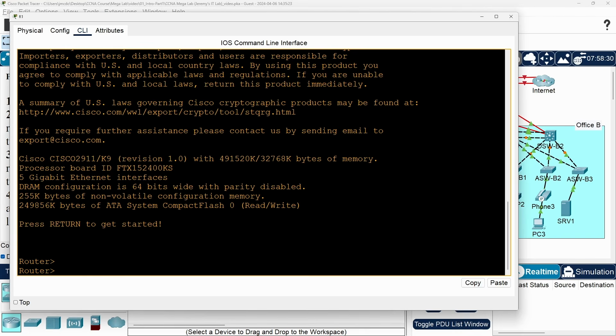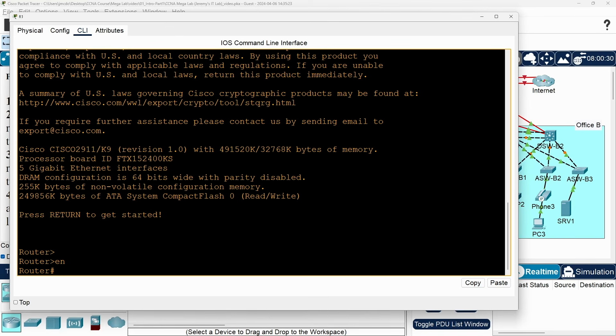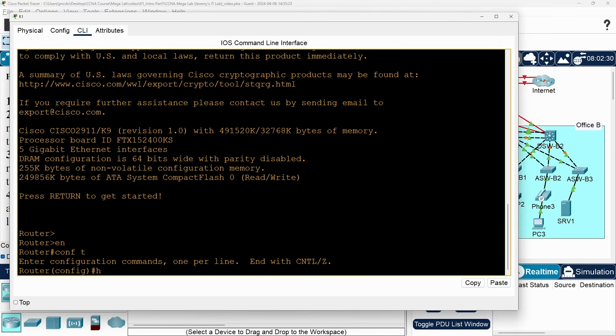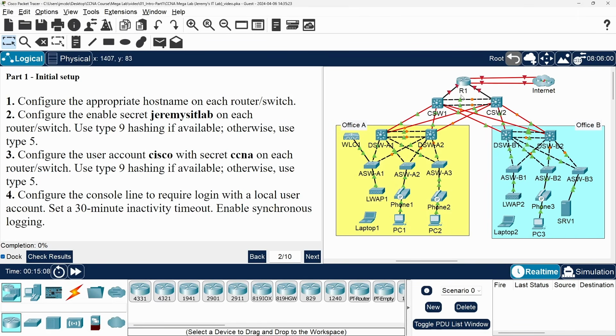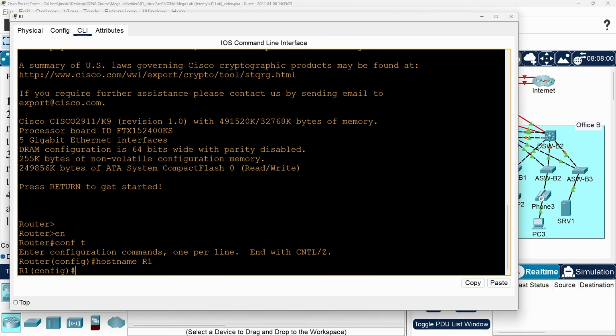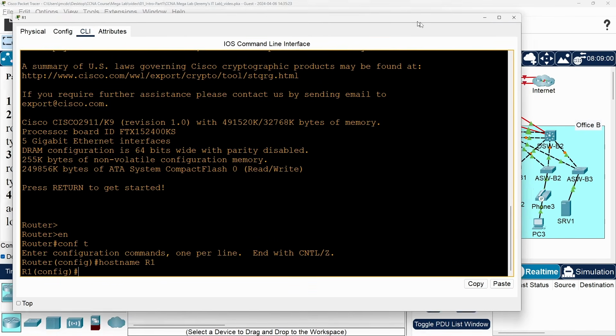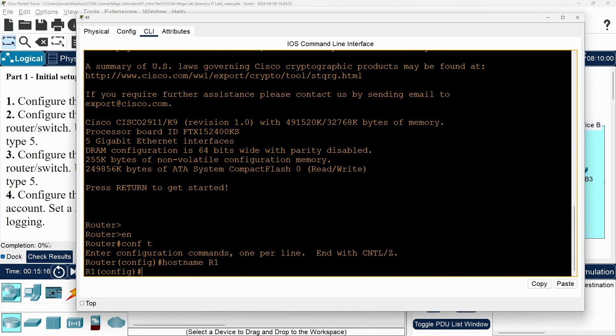So first I'll use enable to enter privileged exec mode here on R1. Then conf t to enter global config mode, and then hostname R1 to configure the router's hostname. The hostnames must match what's shown in the diagram here. Okay, I configured R1's hostname, but if I look at the lab instructions, notice that the completion rate is still 0%.